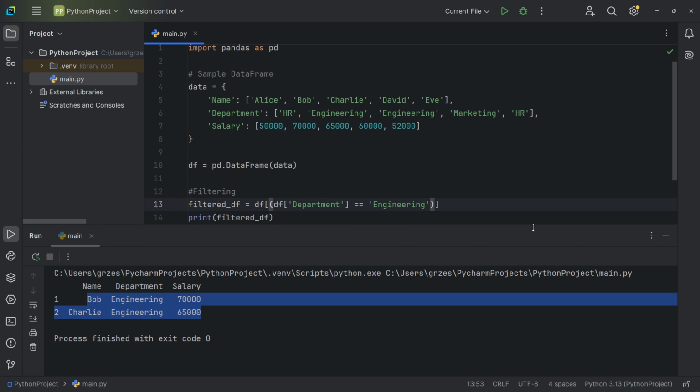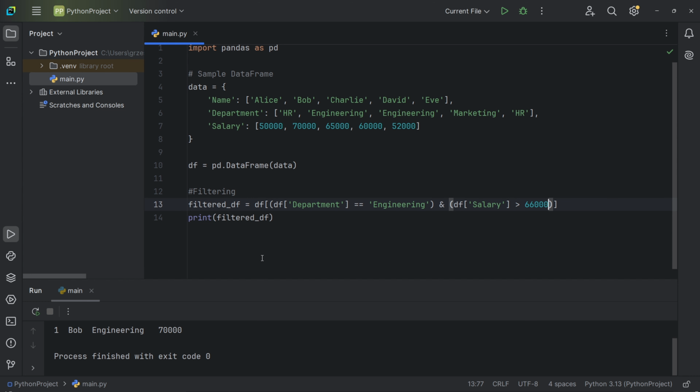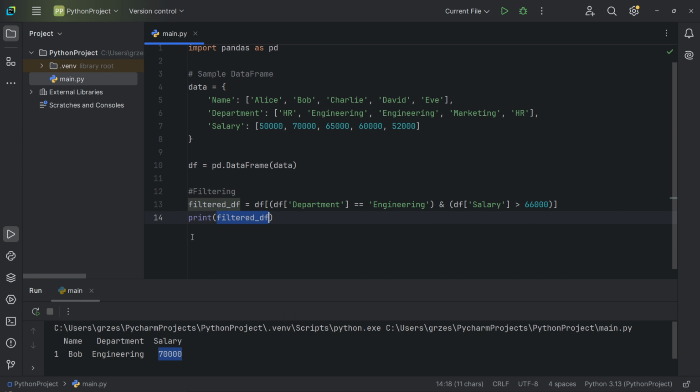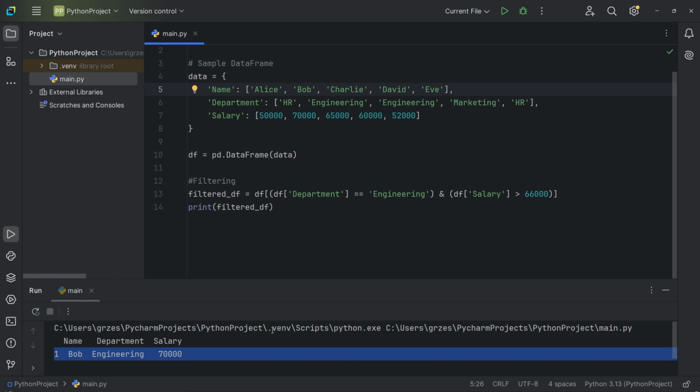But that's not all. I can make it bigger. I can also add another parenthesis, our data frame, salary is bigger, for example, than 66,000. One more zero. And as you can see, I've got only Bob, because we first of all check if the person is engineering, but also if salary is big enough. And only Bob has a big enough salary that we can see him inside our terminal.